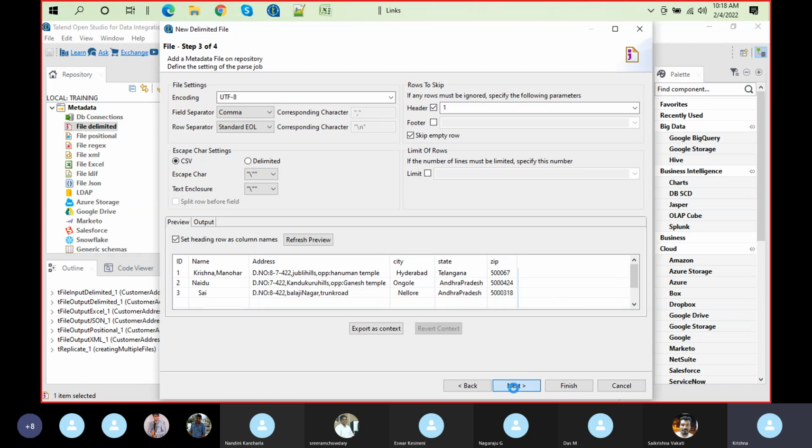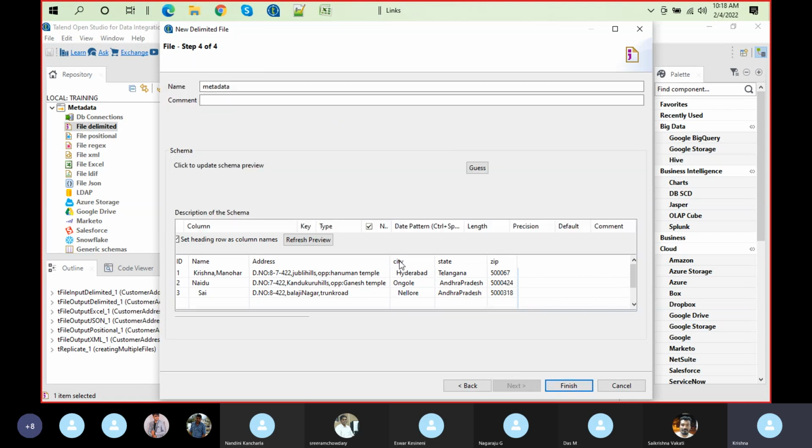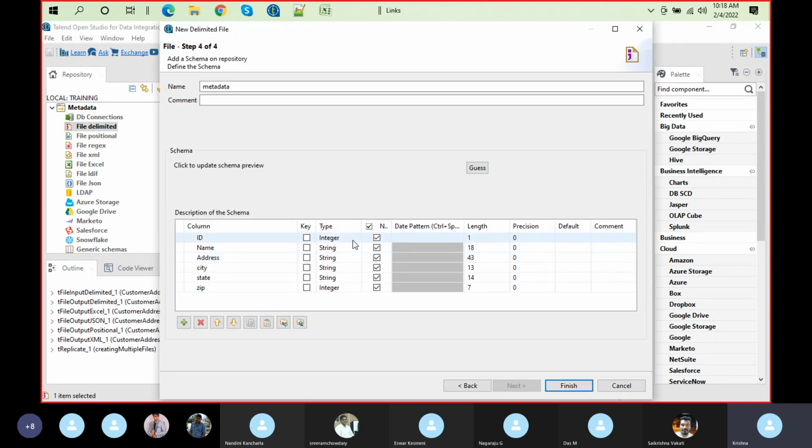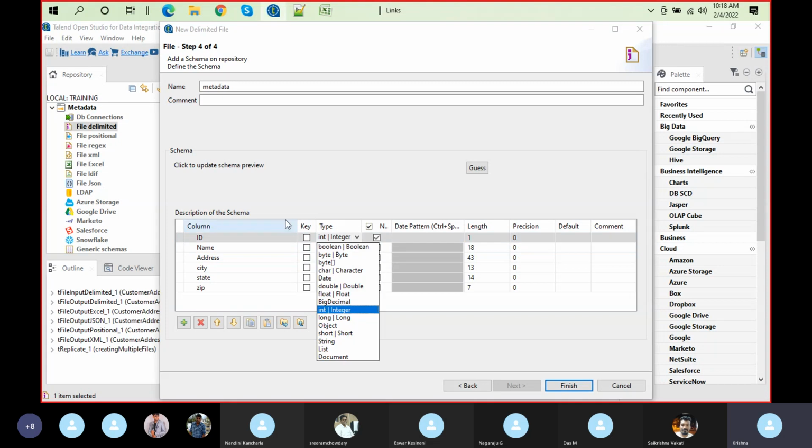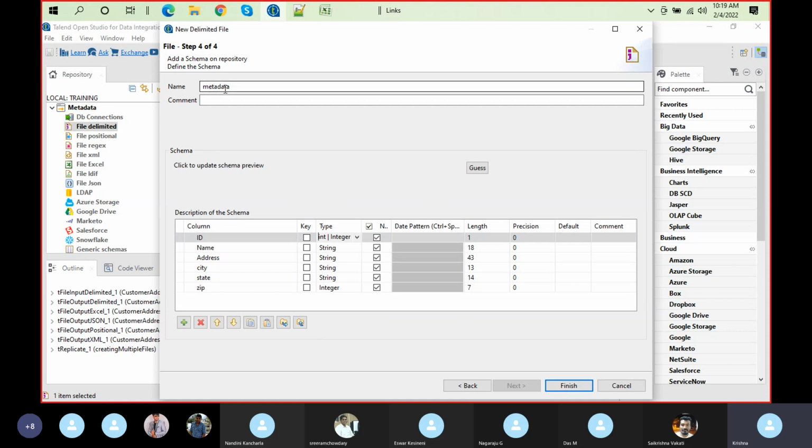All data types you can define based on your layout in the metadata itself. If you want to read as a string, you can change it to string. This is again our component's edit schema, right? Nothing but an edit schema. Here you can see the description of schema. This is nothing but metadata. So now you see the label as metadata. What is the metadata for this description of schema? What are the columns you are going to view, what is the type of those columns, and what is the length of those columns? All these details you are going to read in a metadata.